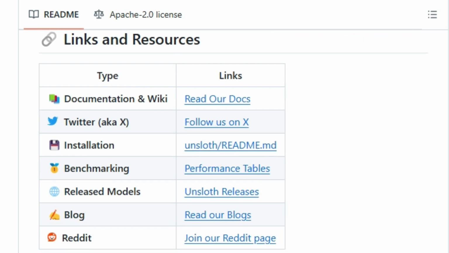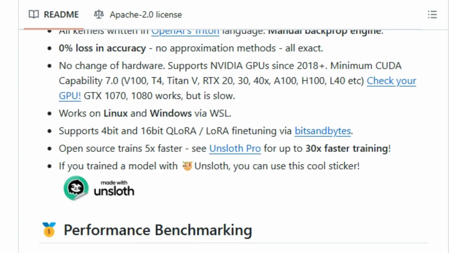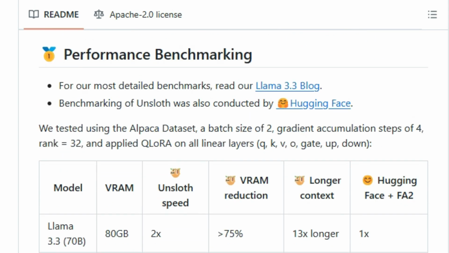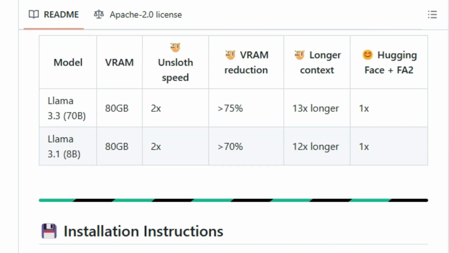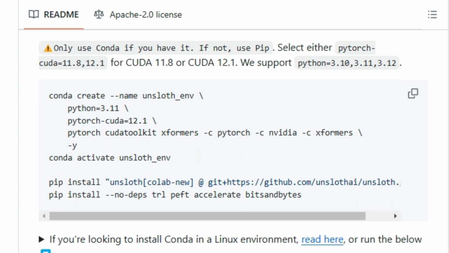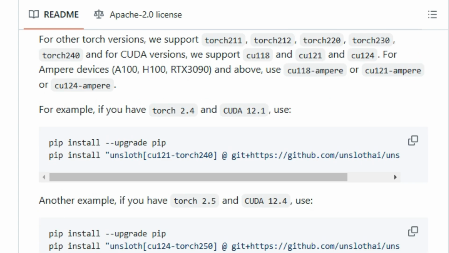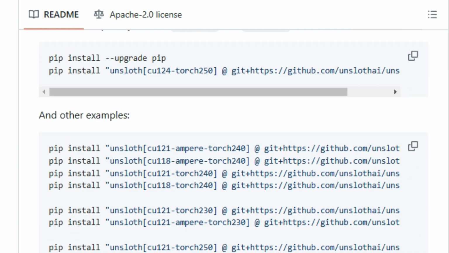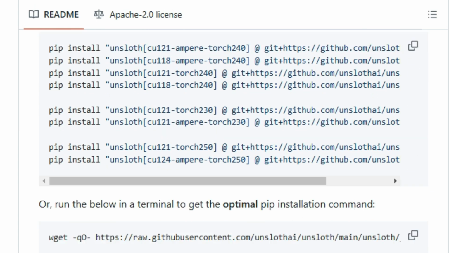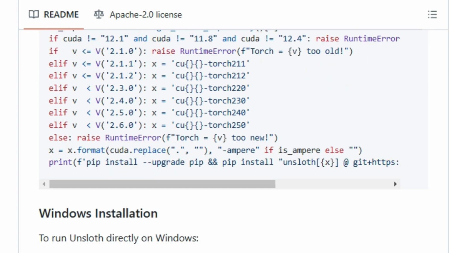What sets it apart is its focus on performance and reduced memory usage. Using Unsloth, you can fine-tune models 2 to 5 times faster, with up to 70% less memory. This is achieved through a manual backprop engine and kernels written in OpenAI's Triton language. This efficiency allows for longer context windows with models such as the Llama 3.1 8B, supporting up to 342K context, surpassing its native support of 128K.